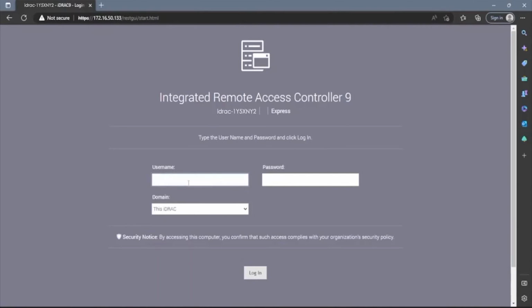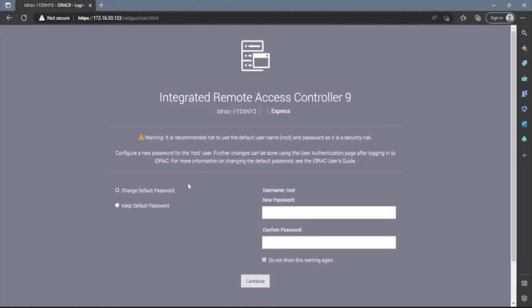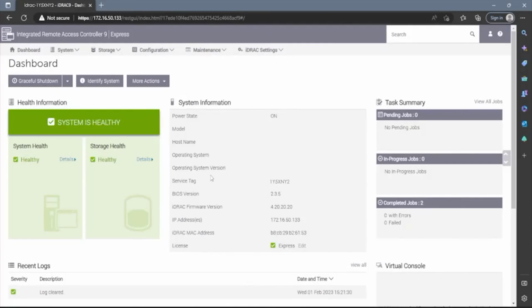So the login information is going to be root for the username, and the password is going to be Calvin, C-A-L-V-I-N. And then once we type in that information, we can log in. If you want to change the password, I recommend doing so for security purposes. But for this video specifically, we're going to keep the default password. Once we've done that, we have successfully logged into the iDRAC web interface. And what we want to do is click on the configuration tab and then go to license.